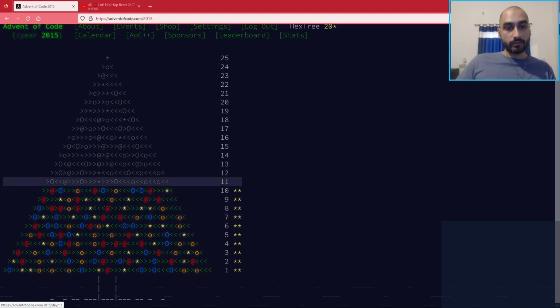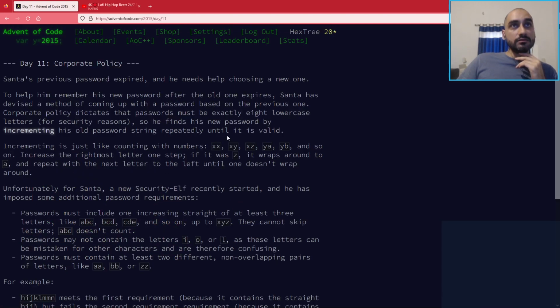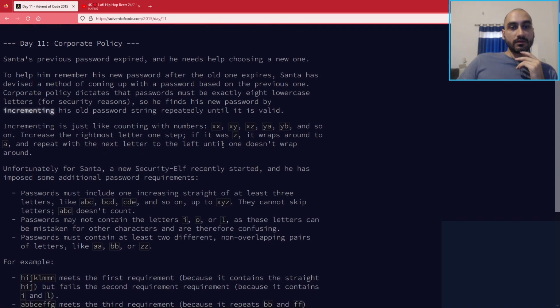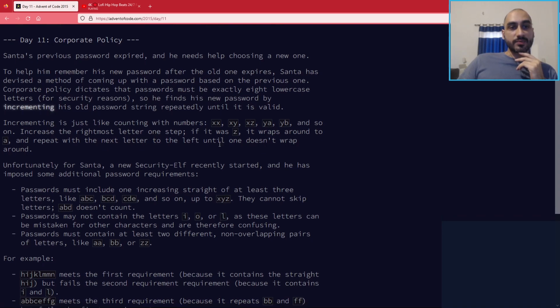All right, we're on problem 11. I'm almost halfway. Corporate policy. Santa's previous password expired and he needs help choosing a new one. To help him remember his new password after the old one expires, Santa has devised a method of coming up with a password based on the previous one.